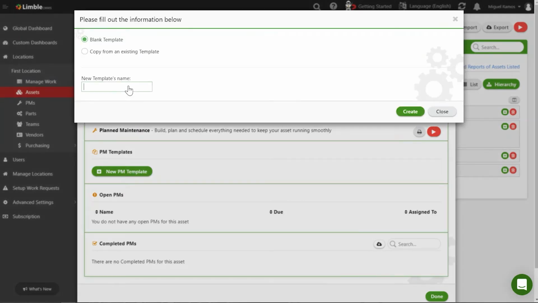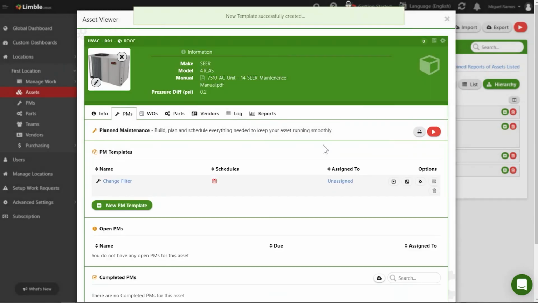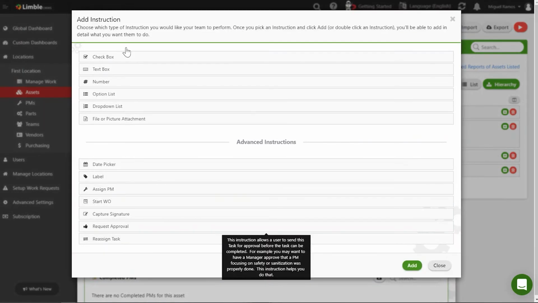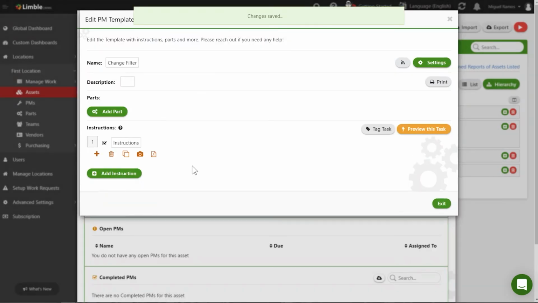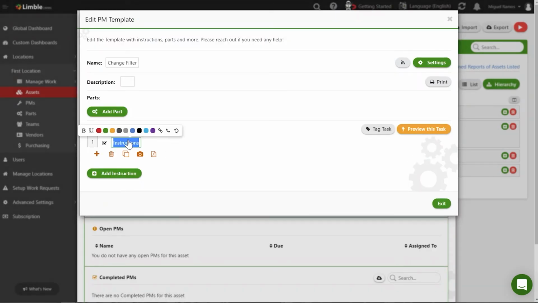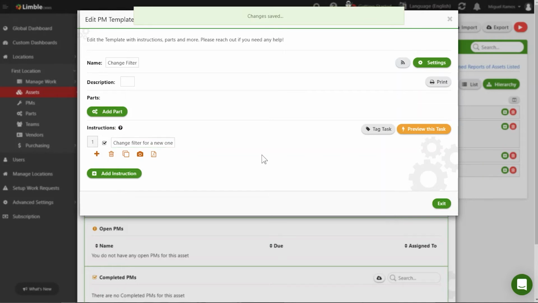Now in another tutorial, we're going to go more in depth into PM, so I'm just going to make this quick and to the point. So I'm just going to call this one change filter, that's the name of the task. And then when I click on this, I can add instructions. I'm just going to add an easy instruction. My team already knows how to change a filter, so I don't need to build out pictures and all these details in this case. So I'm just going to say change filter for a new one.